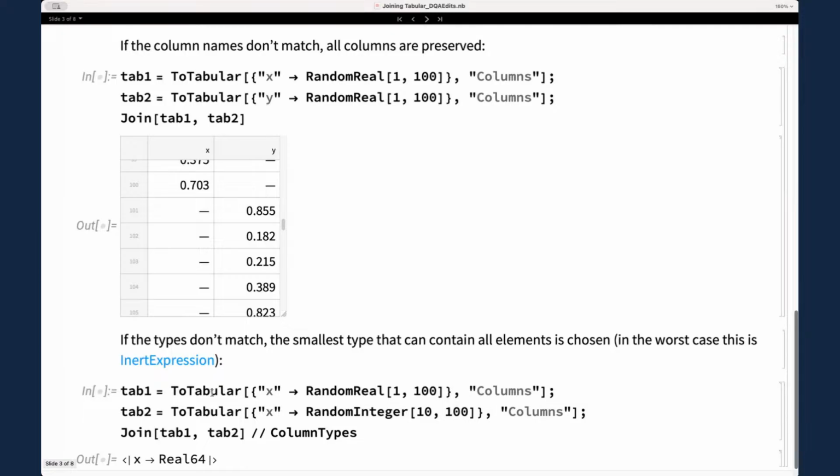So what happens when you try to stack them together is that typically we try to get them all into a common type that is large enough in a typed sense to hold them all. So in the case of reals and integers, we can pretty faithfully, not exactly faithfully, represent integers as reals. But if you were to, for example, join strings and quantities, then the type would become inert expression, which is the kind of fallback type that can contain anything under the sun.